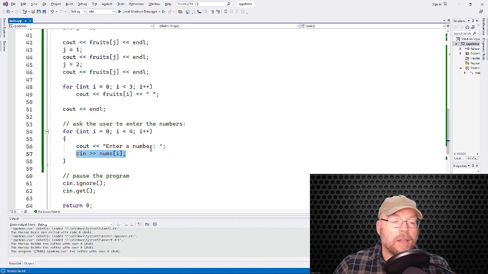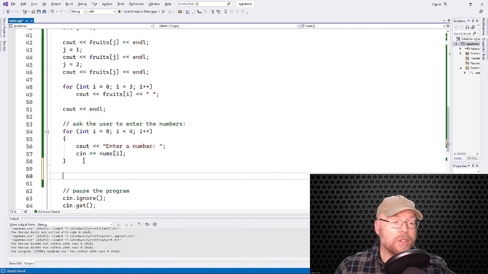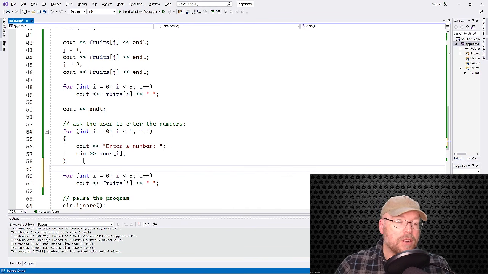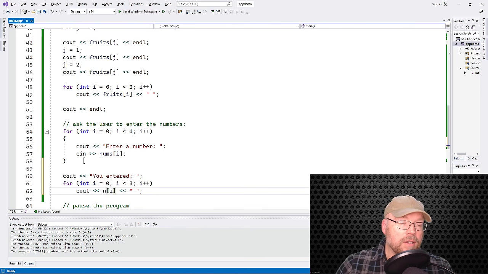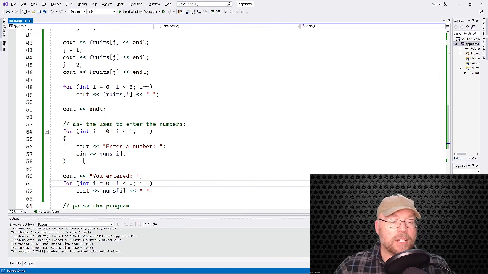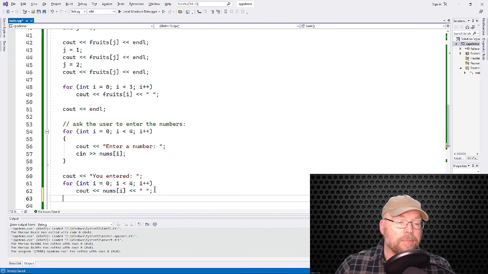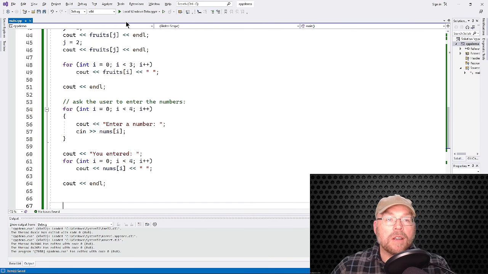So we can do that, and let me show you one more little trick. Well, we'll test this first, and then I'll show you one more little thing we can do. Okay, so once we've entered in all the numbers, let's show those numbers back to the user. So I'll just have a little cout statement here, cout, you entered, right? And then we'll do nums of i. Nums of i. Okay, and there was 4 numbers, right? The size declarator was 4. Okay. So let's test that out. We'll do one last little cout endl here to move the cursor to the next line.